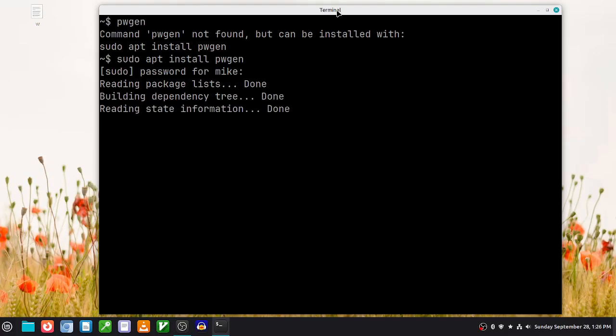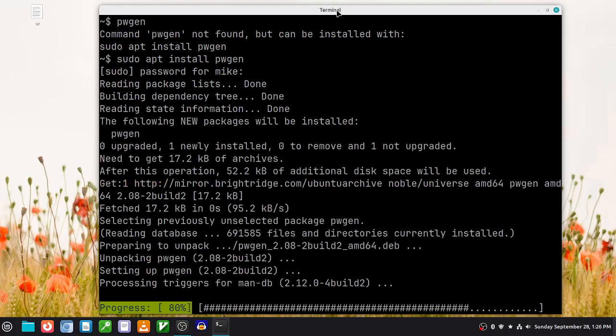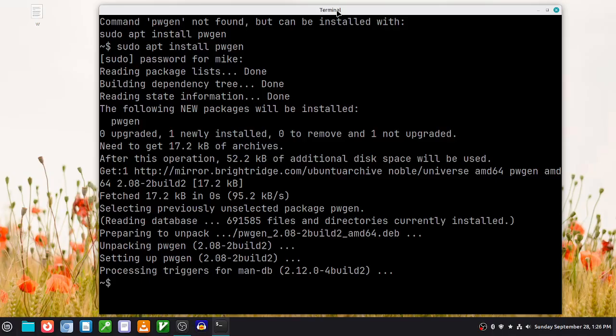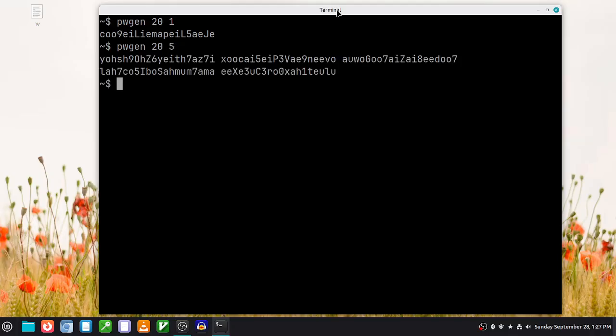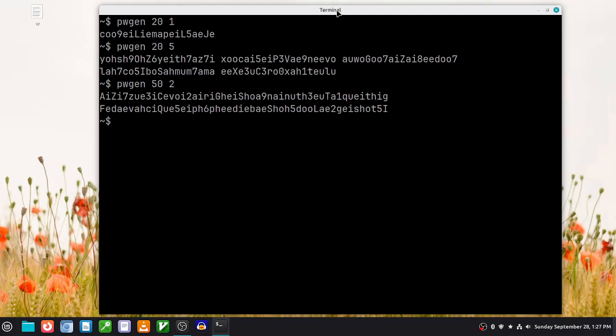Put in our password. Give it a second to install this program, and now it's installed. So pwgen, say we want a 20 character password, and we just want one. There you go. Create your password. Say I want 5 examples. There you go. There's 5 passwords with 20 characters. Let's say I want 50 characters, 2 examples. There you go.